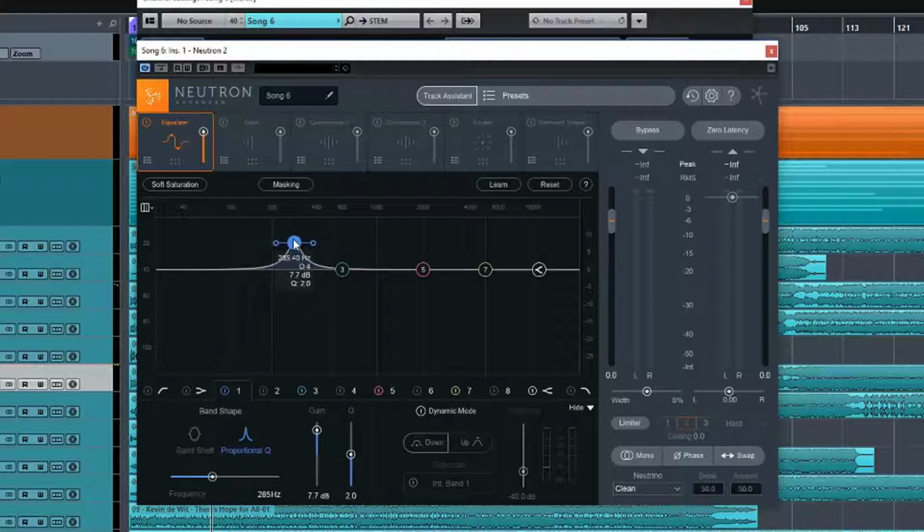Some EQs will lock certain bands to a specific position, and they might even name them, like this might be named LF, low frequency. This might be LMF, low mid frequency. This might be mid frequency. Some EQs lock them in. This one doesn't. So you could put 1 up here, 3 down here, 7 down here. It doesn't matter. You can put them anywhere you like.